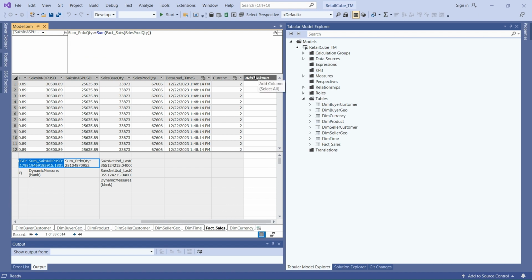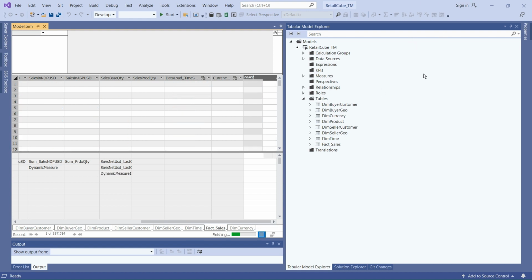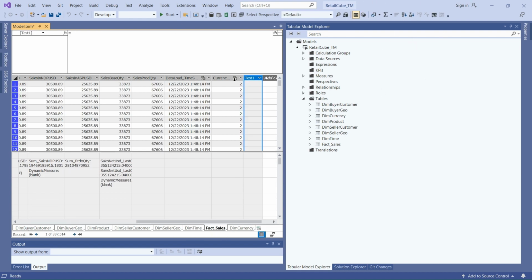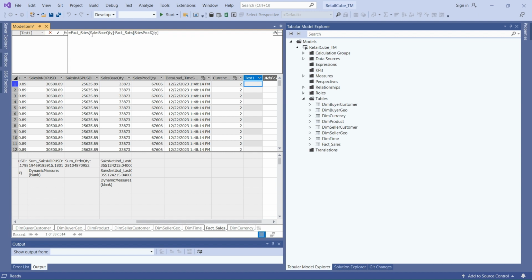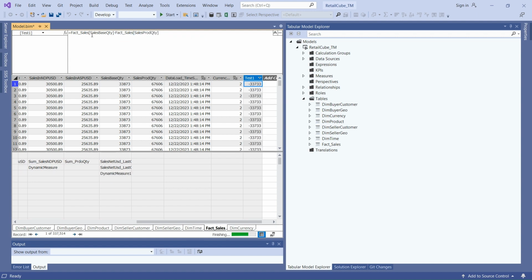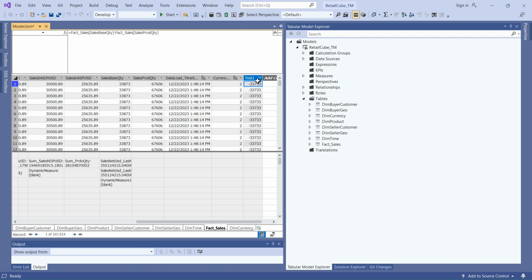Calculated columns will work at row level. So for example, here I create one column, say test one, and then I'll define the formula here. Test one should be sales base quantity minus sales odd quantity. Now this formula is evaluated at each row level, and based on that, this column will get populated. That's the reason we call this column a calculated column in the tabular cube.